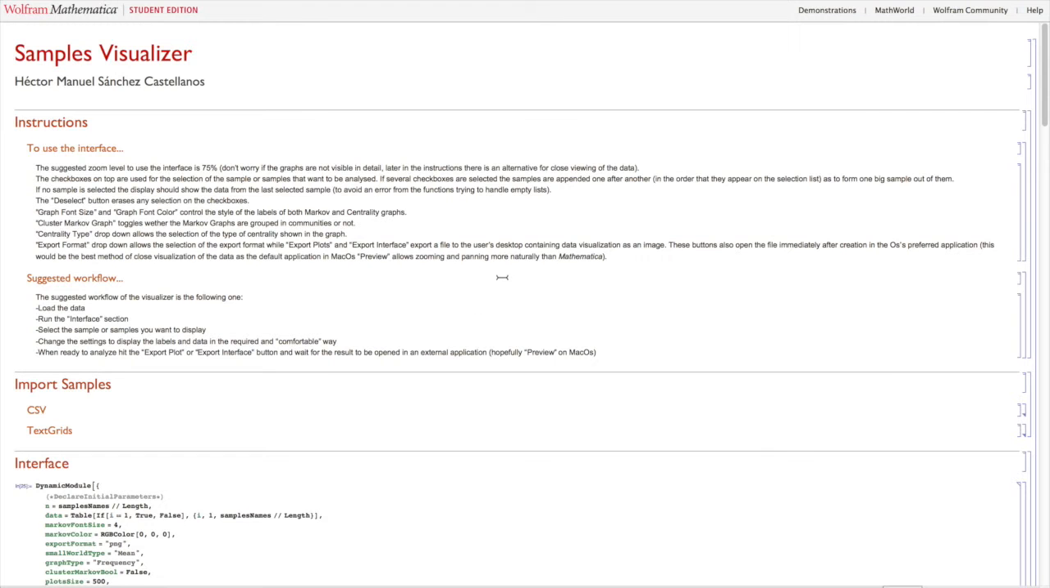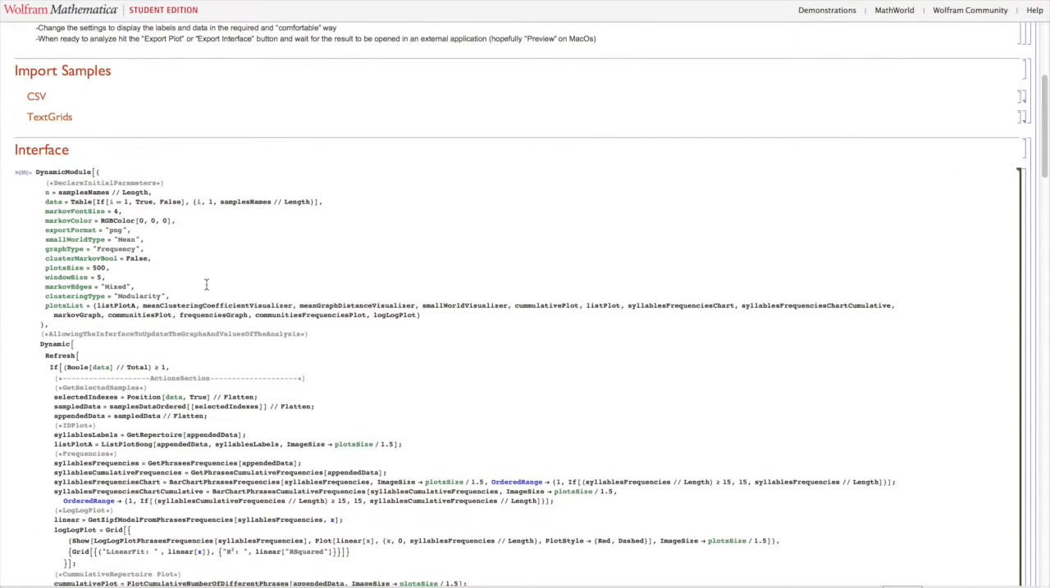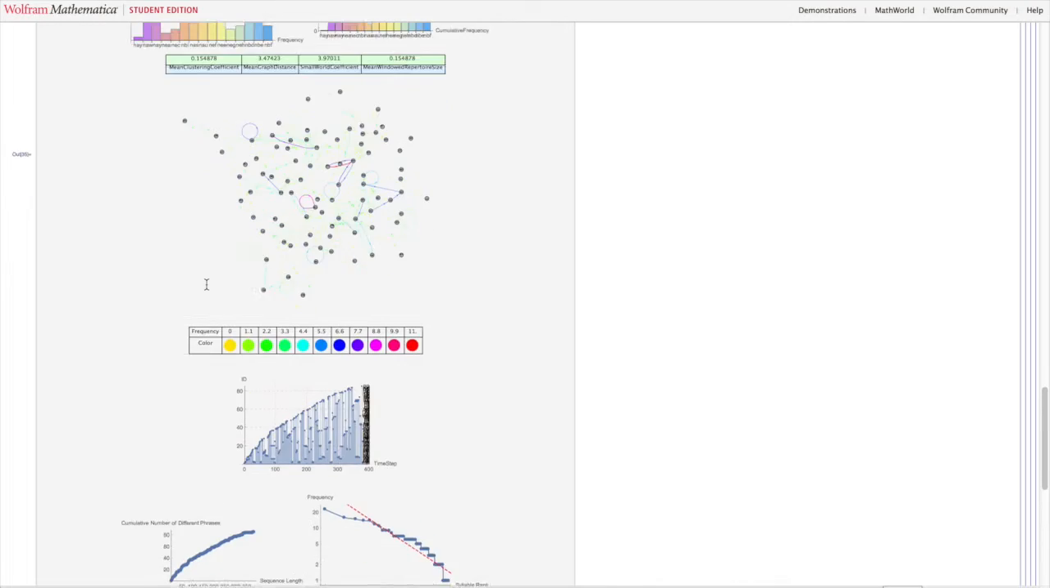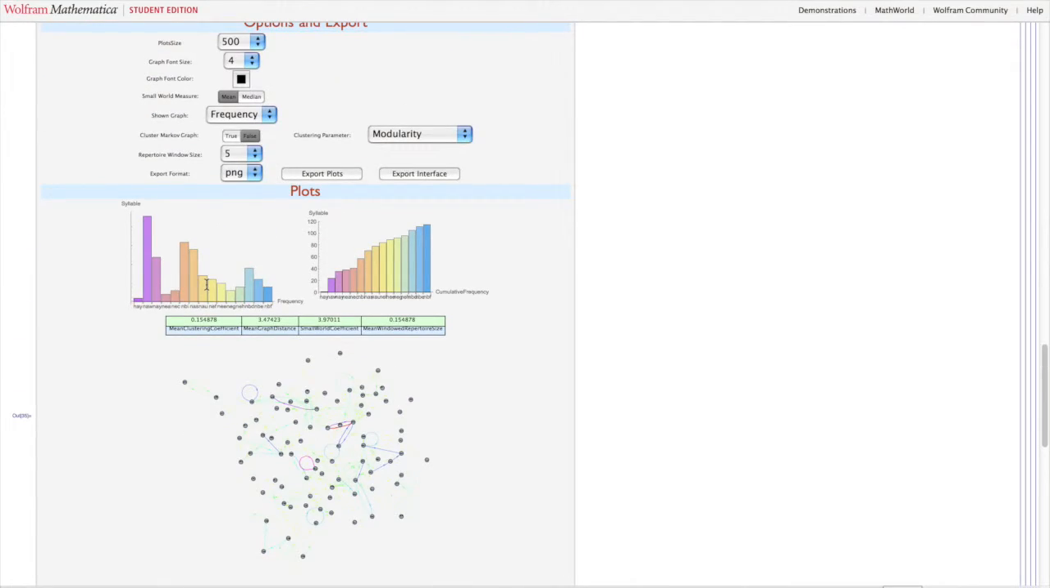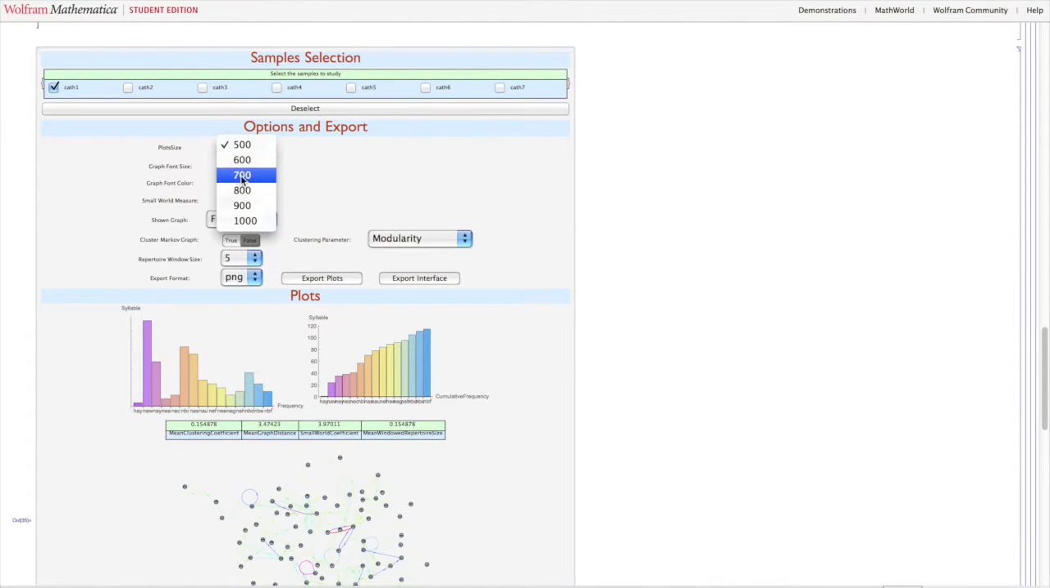So let's run the notebook and let's run the CSV sample section. We're gonna run the interface section, and there we go. This notebook is a bit computationally expensive, so please be patient, and if the notebook doesn't run correctly, either you can run it on a bigger or better computer, or you can use the samples analyzer that is a little bit more focused and less resource expensive.